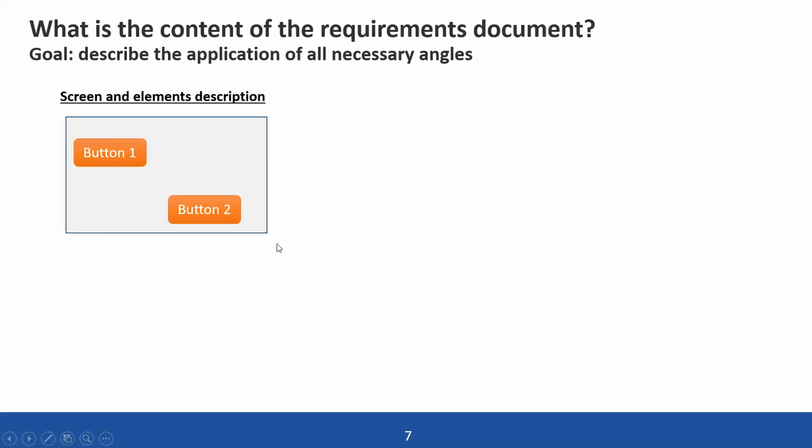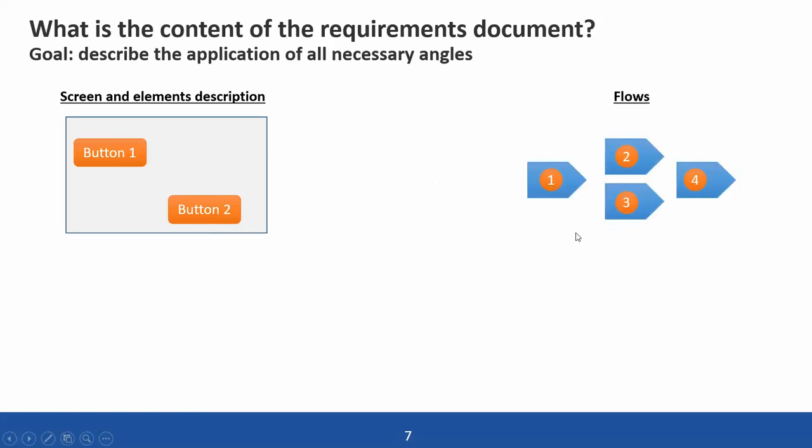Like, this is screen 1, and on screen 1 you can see perhaps a start screen or account screen or login screen, and then you also describe every button. Button 1, button 2, what is the button doing, what for, what is it reacting to. But there are also flows. So not only screens and elements, but you also want to describe the flow of a process.